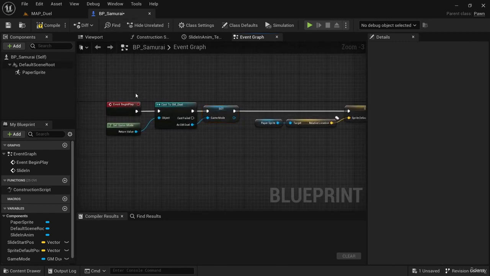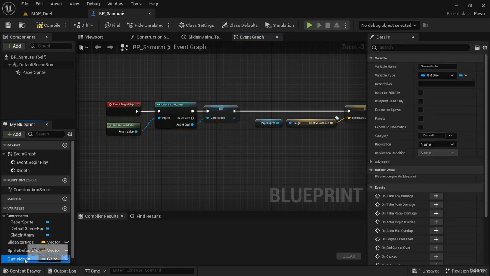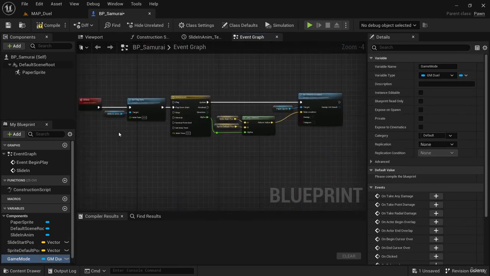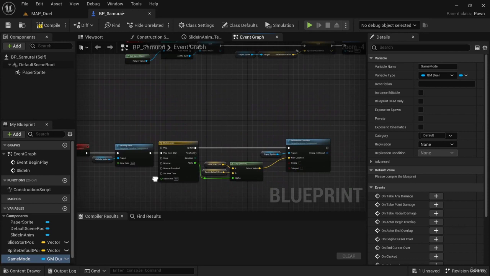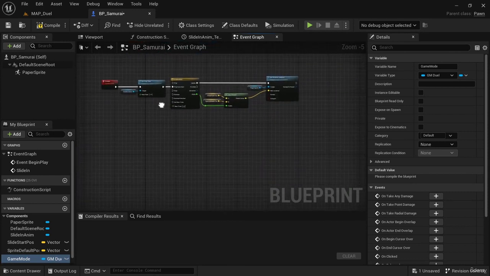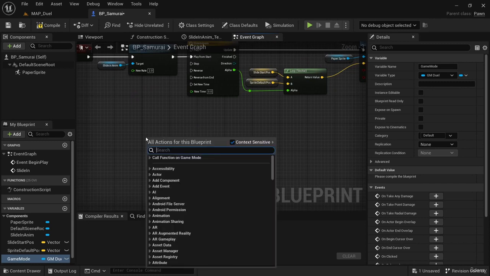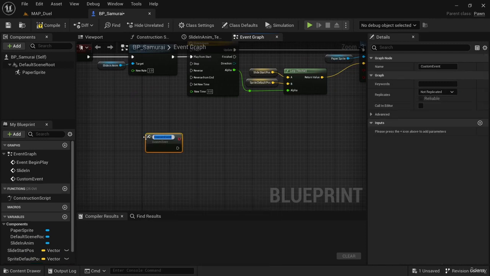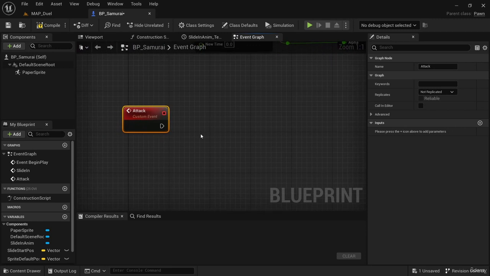So now on the begin play on the samurai, we get a reference to the game mode and have it saved here, so we can use it at later steps in our blueprint. What we want to do now is create a new custom event down here, right click and custom event, and call it attack. Again, this is something that both the player and the NPC are going to use.